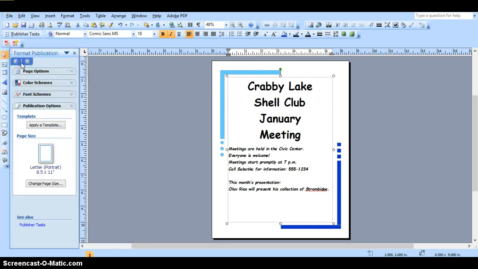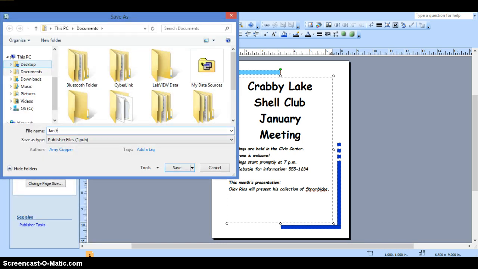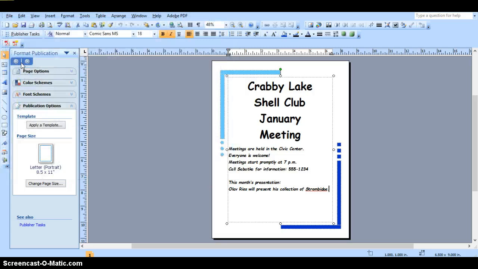So file, save as, and we're going to save it as our January flyer. And we're set. That's the easiest thing to start with if you've already set up your own template. Easiest thing to do there.